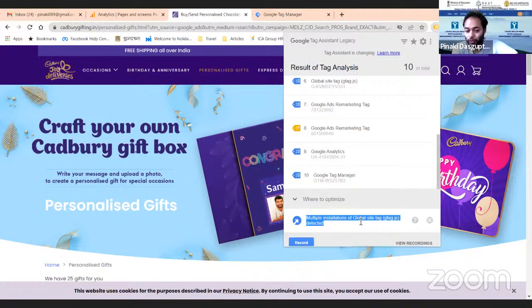Okay, so this is the reason you have to add these two Chrome extensions. One is the Facebook Pixel Helper and another is Google Tag Assistant. Okay, so you have to implement both of these.